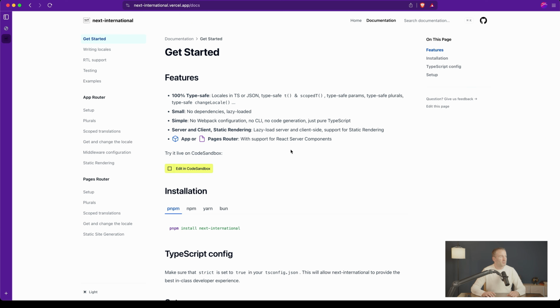I don't know really what more you could ask for, but that said, we will push forward. Let's go on to the next library now. Okay, now let's talk about our second library. This is going to be Next-I18 Next.